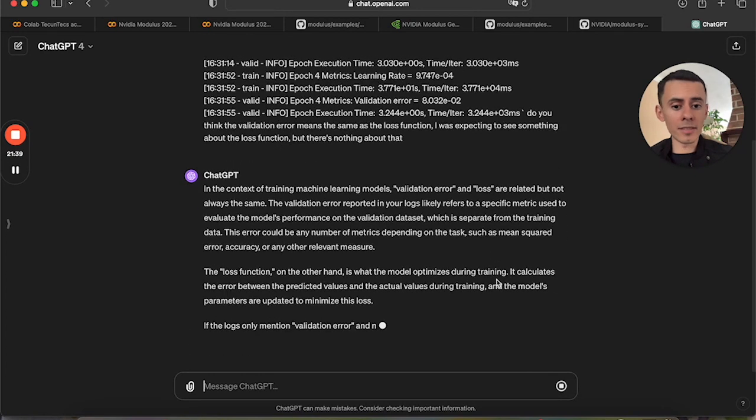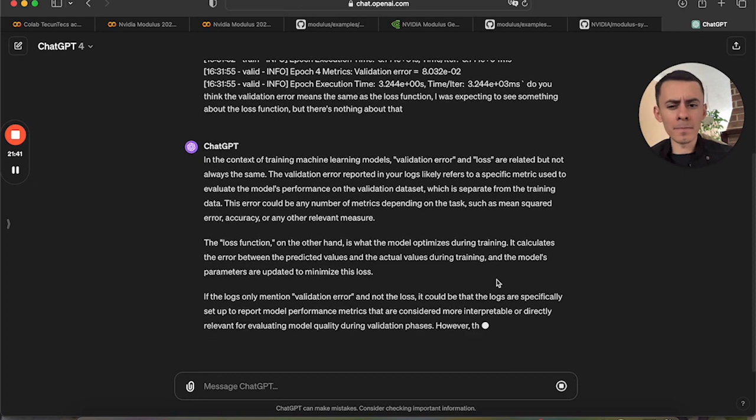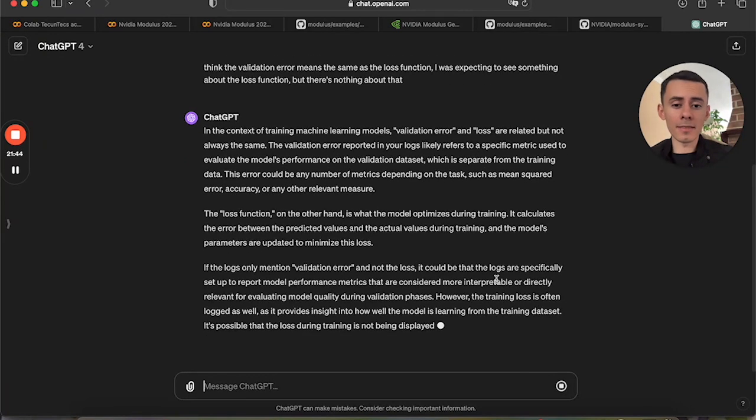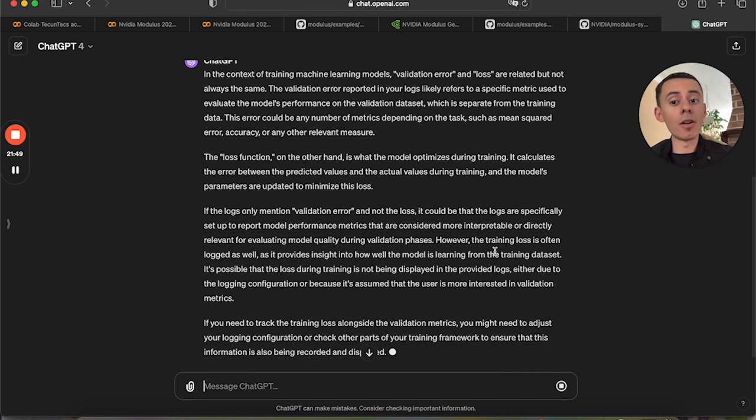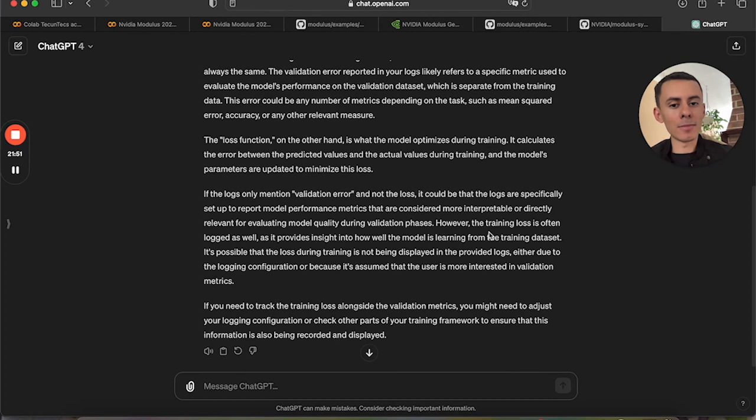The validation error reported in logs likely refers to a specific metric used to evaluate the model's performance on the validation dataset, right? Which is separate from the training data. This error could be any number of metrics, depending on the task, such as mean square error, accuracy, or any other relevant measure. The loss function, on the other hand, is what the model optimizes during training. It calculates the error between the predicted values and the actual values during training. And the model's parameters are updated to minimize the loss.